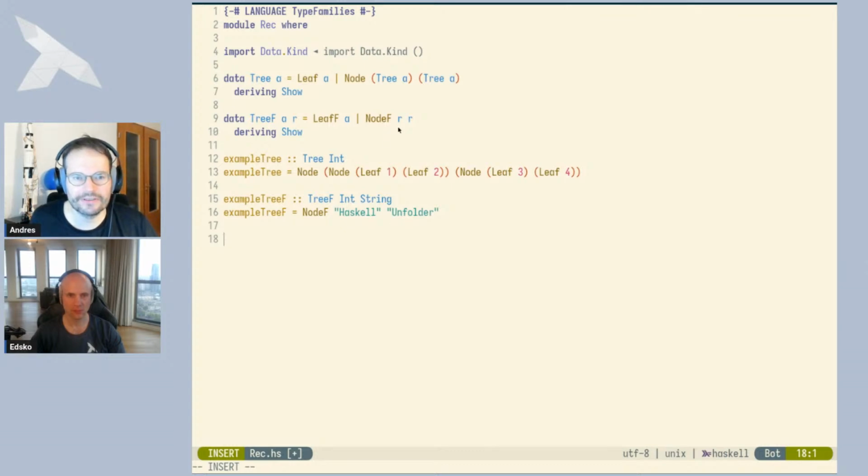type, and that is if we instantiate the R with Tree of A. Because we've abstracted from this, if we instantiate the R parameter with Tree of A, we quite obviously get something back which is isomorphic to the original data type, right? So there is an isomorphism between Tree of A and Tree F of A of Tree of A.